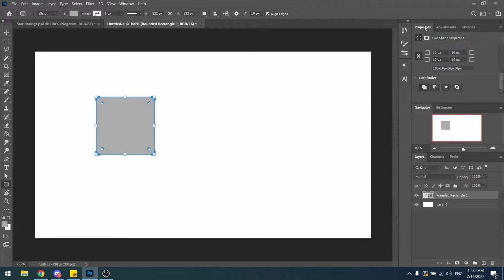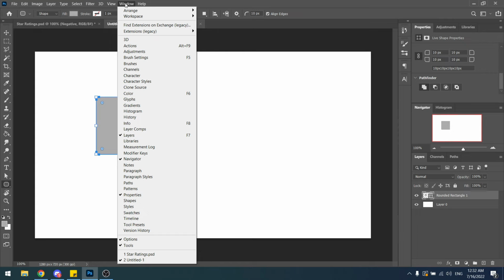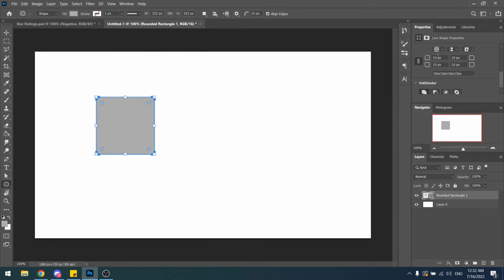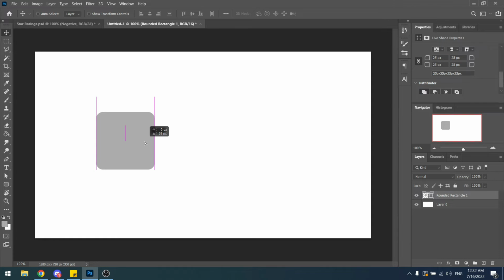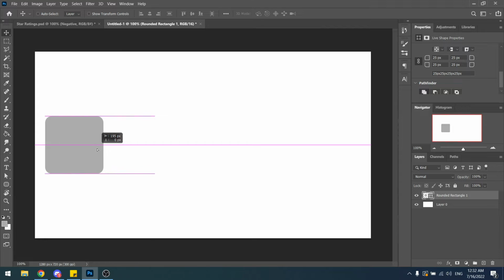So you can just go into properties. If you don't have the properties tab, just go into Window, and from here, you can check the properties. You will have a properties tab. In the properties tab, I'm going to increase the roundness to 25, just like that. And I'm going to place this in the center, right on the left end side of the canvas.